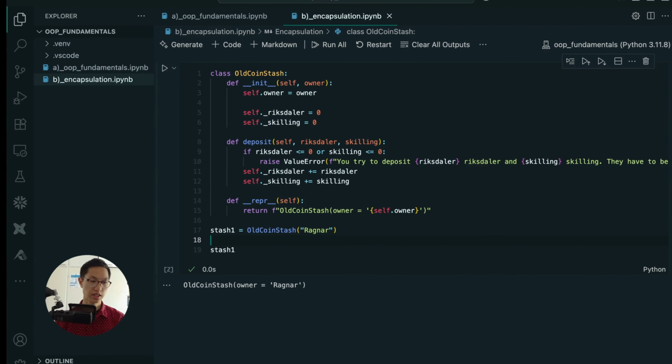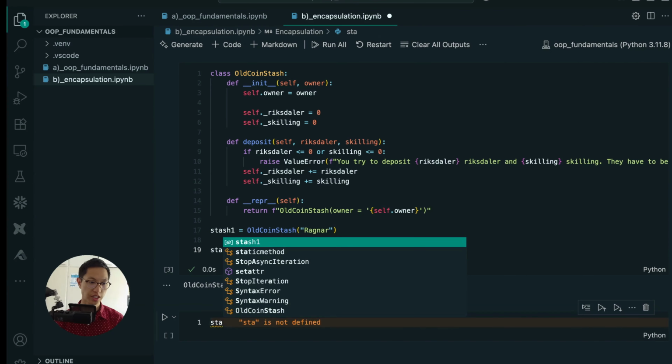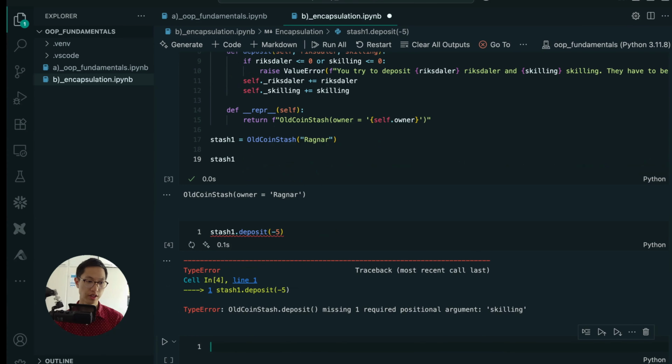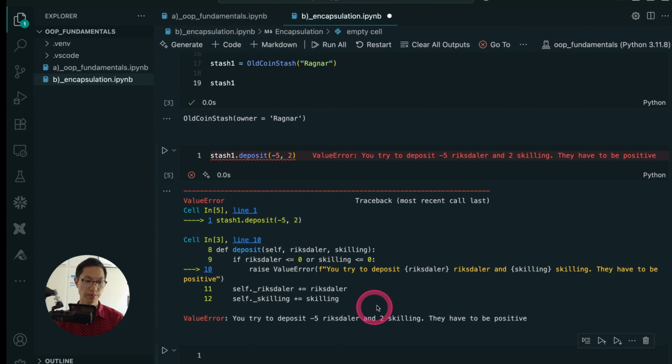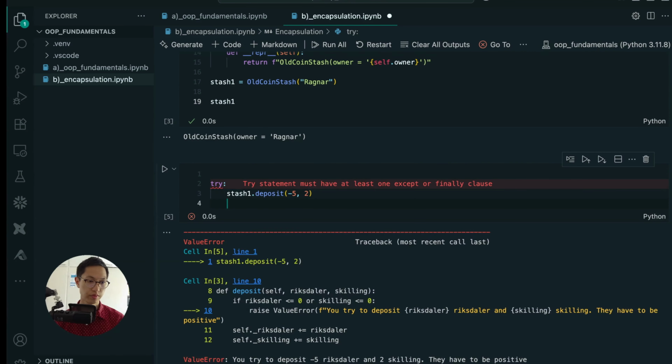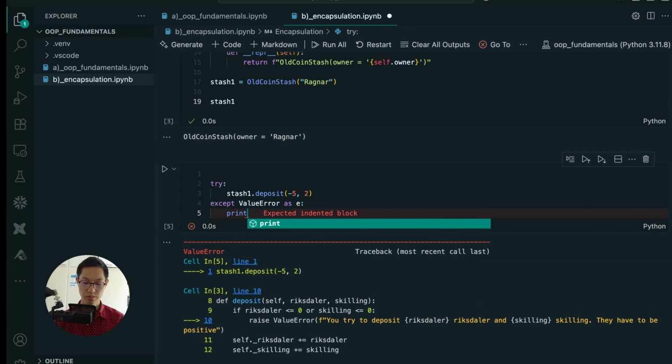So this means that when I run this, for example, we do stash1.deposit(-5), and we get this error, TypeError: OldCoinStash.deposit missing 1 required positional argument. This is a type error, not a value error. Let's see, 2, and you can see you try to deposit -5. So this is a value error. So try, except ValueError as e, print e.